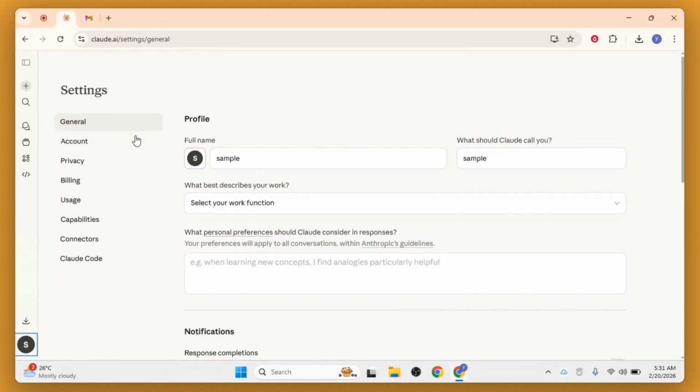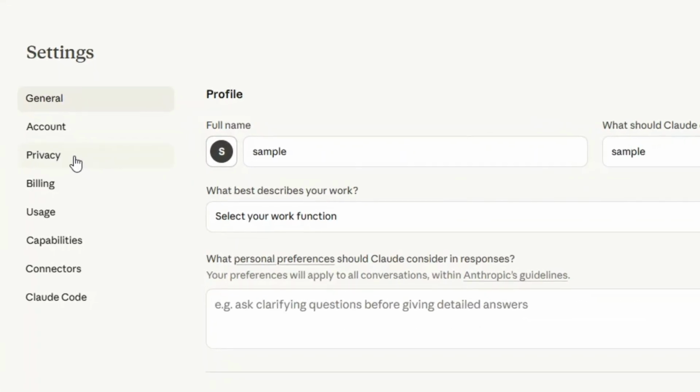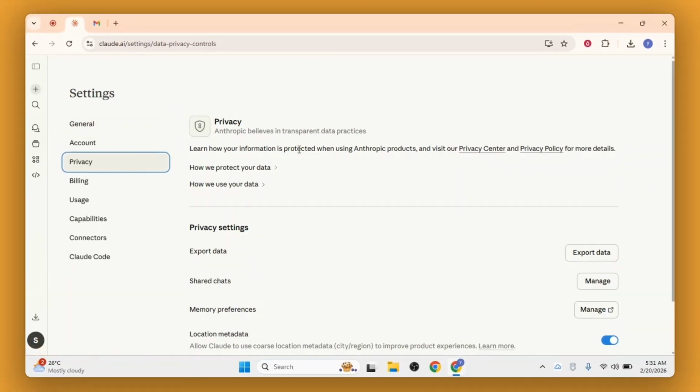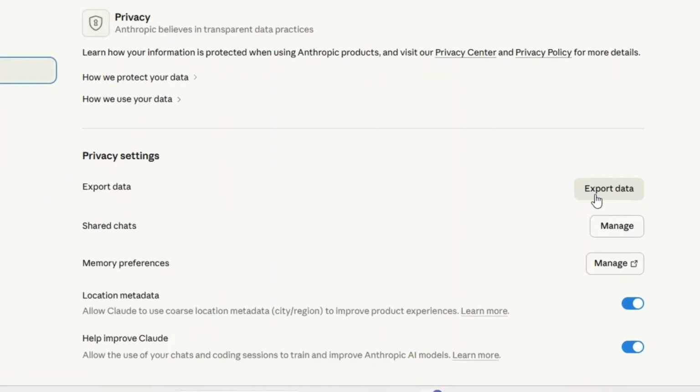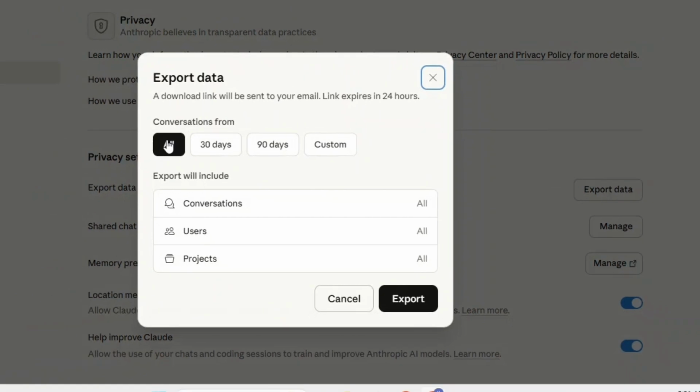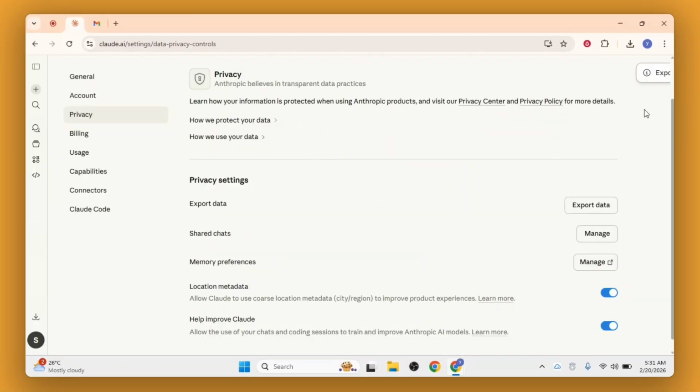Once you're inside Settings, look for the Privacy section and click on it. This is where Claude keeps all the options for managing your personal data. Now scroll down a little and you'll see the Export Data button right here. Go ahead and click it. And that's it. The export has been requested.